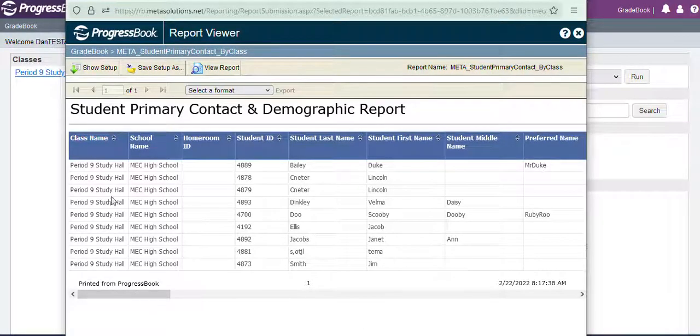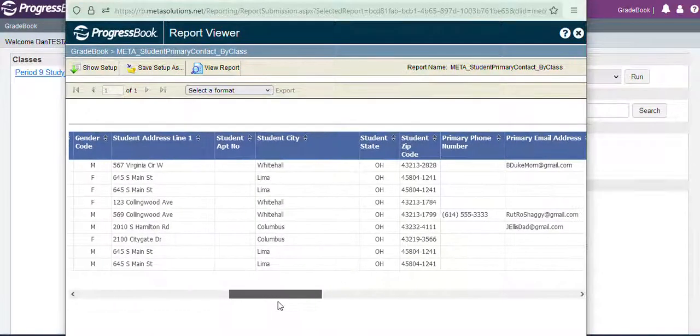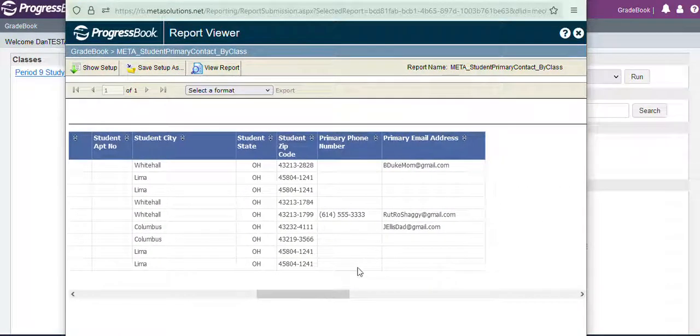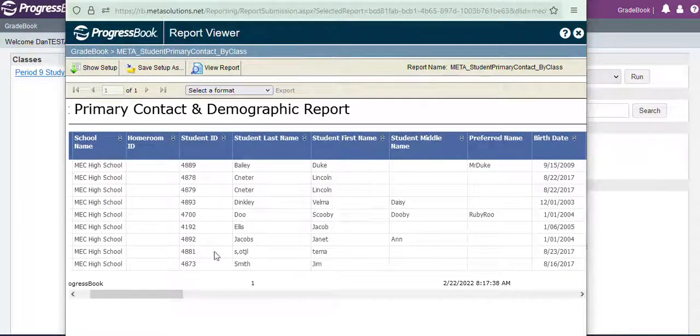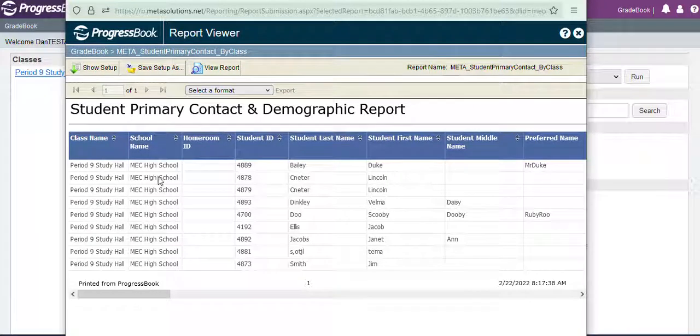Once I've selected this report, the data fields are displayed for me, along with, like I said, primary email address, primary phone number. You have the student ID number, and also there's a homeroom that's associated, which gives you what associated class and what building the student is listed.